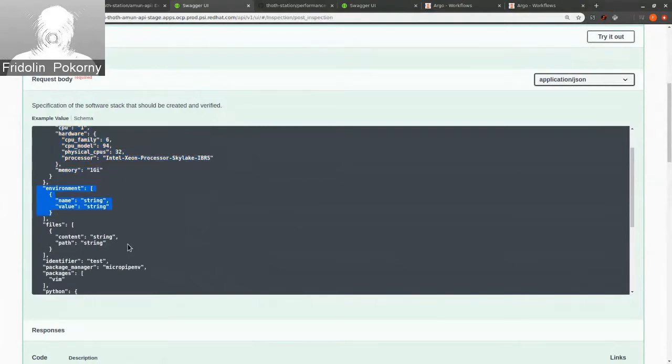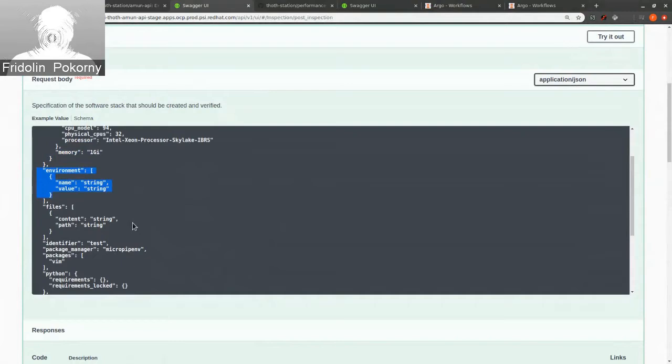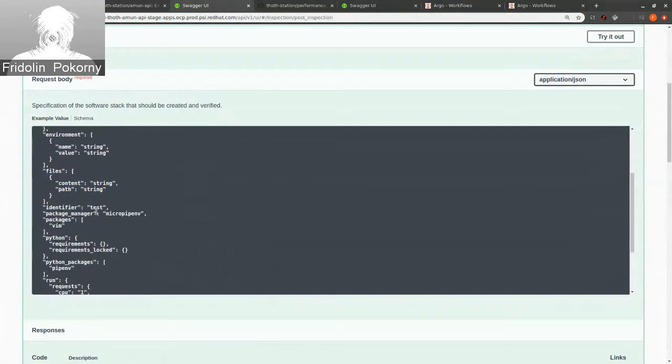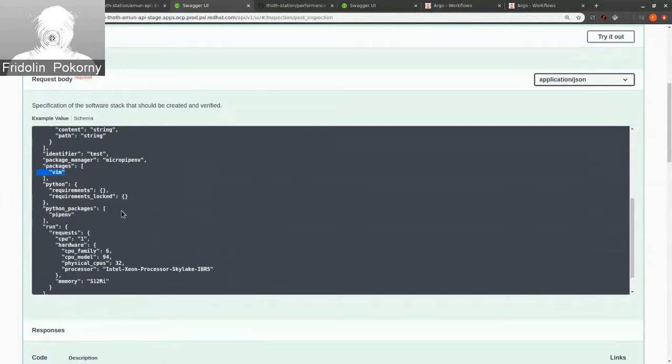Then there are other configuration options such as information about environment variables that should be injected into the environment, files that should be present or injected into the container image that is run. Then some additional native dependencies that should be installed. In this example, it's Vim. Then we have information about the Python stack, so you can see requirements. These are requirements of our application, but you can see also requirements locked. So here you can state all the libraries in all the specific versions that should be installed in order to run your application.